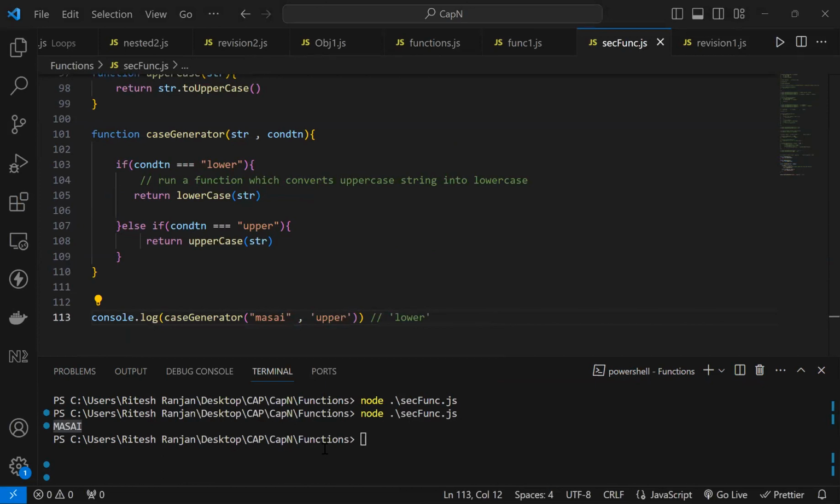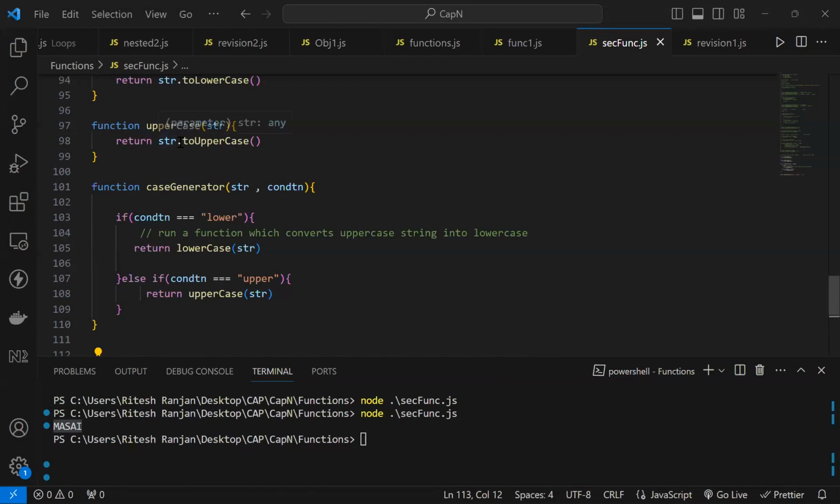Okay. To uppercase. इस तरीके से लिख दो. हाँ.